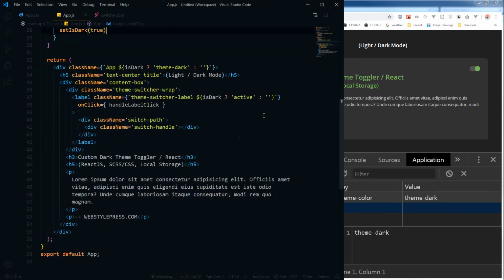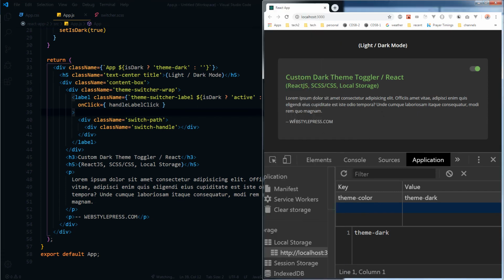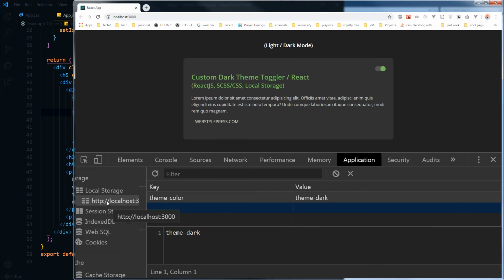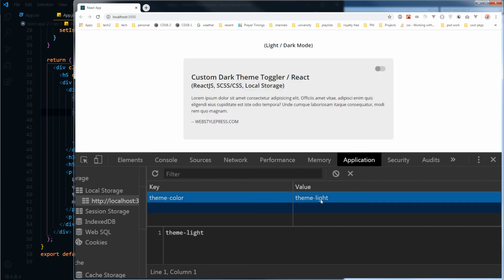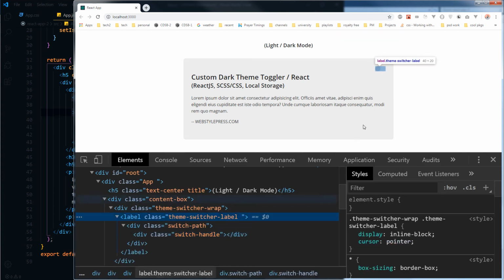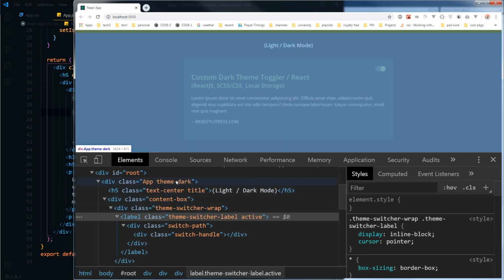So here are our two checks, and our app is working now, and this is the local storage, and here is the theme dark, and if I change it, the value gets changed. This is our theme color key, this is value, theme light, and here is theme dark and theme light. And inside our elements, if I see this is the label. Clicking it will trigger change in the classes. The class active is being added, and here theme dark is being applied.